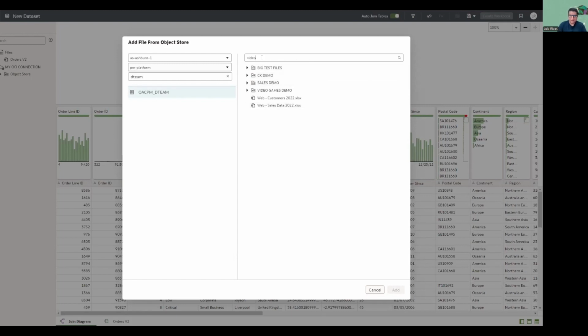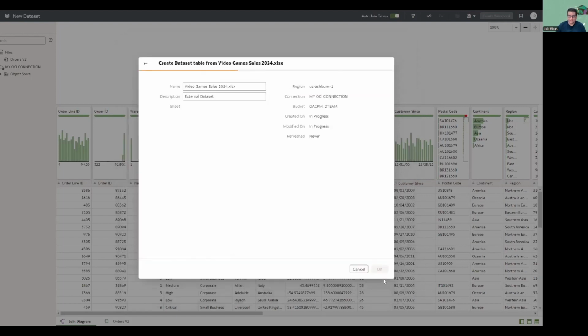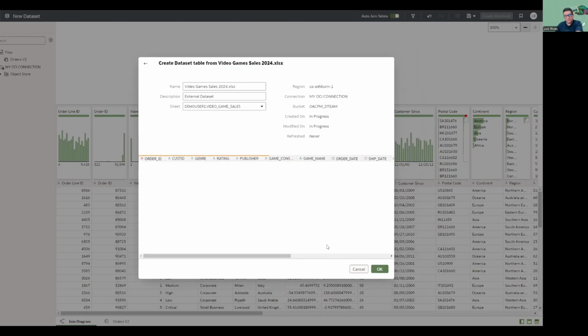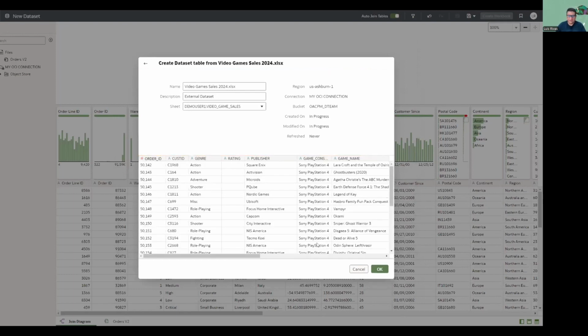And then again, if I'm looking for a particular folder or object, I can click that, it finds my folder. And if I open it, I can select the dataset that I want or the file that I want to create a dataset table with. And then the rest of the flow is very similar to your local file storage.